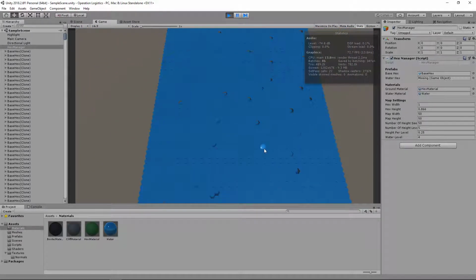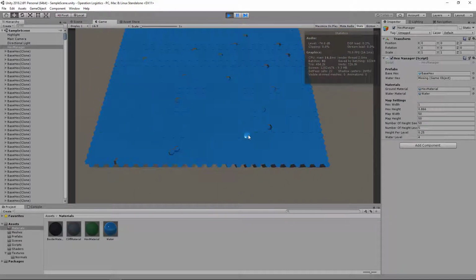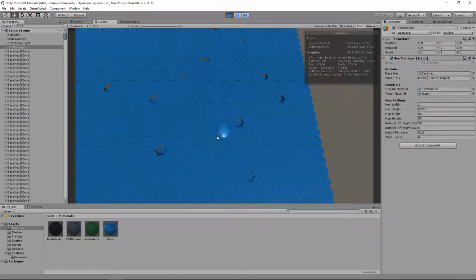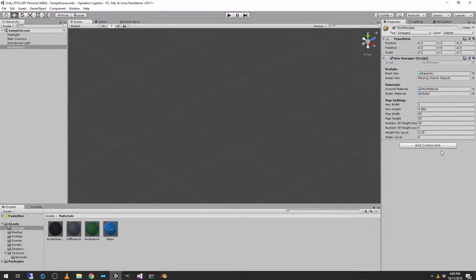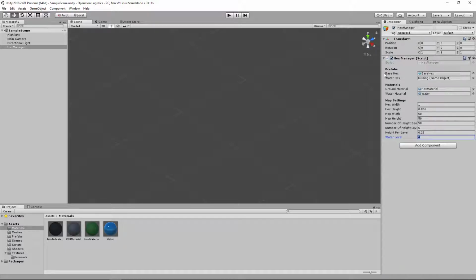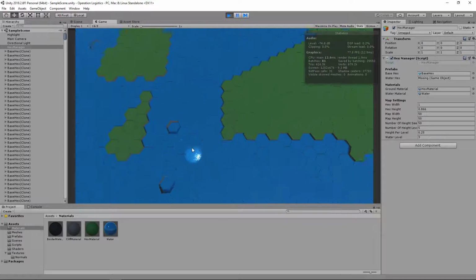Okay? It didn't. Well, it created us a bunch of flat water, but it also created us this nonsense. And it's all water. Now, that is theoretically possible that it would be all water with a water level of 4. Let's see what it's like with a water level of 3. What do we got? Okay, that's a bit more like what I expected.